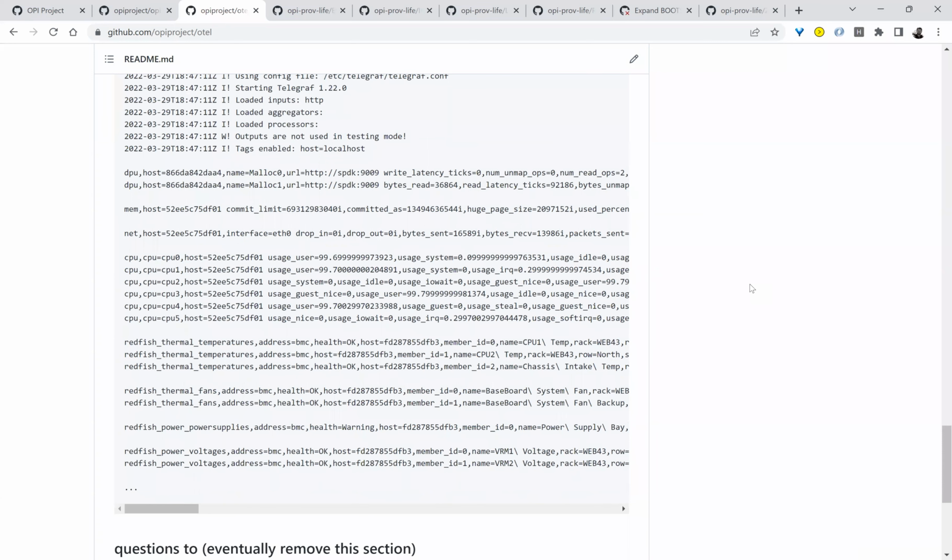You're saying that this running example dump is the proposal for the set of common metrics to be exported from all OPI compliant DPUs. Thank you, Zoe. Yes, this is a way to look at it.